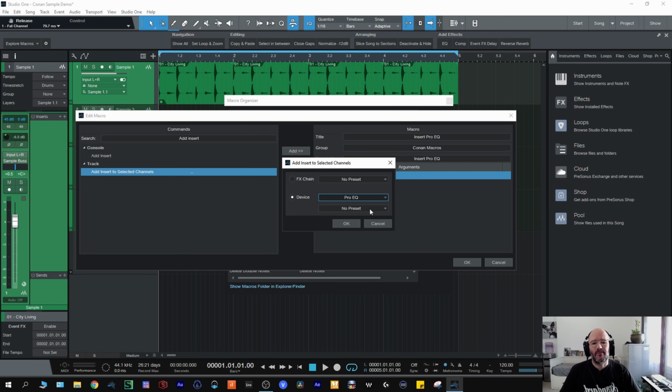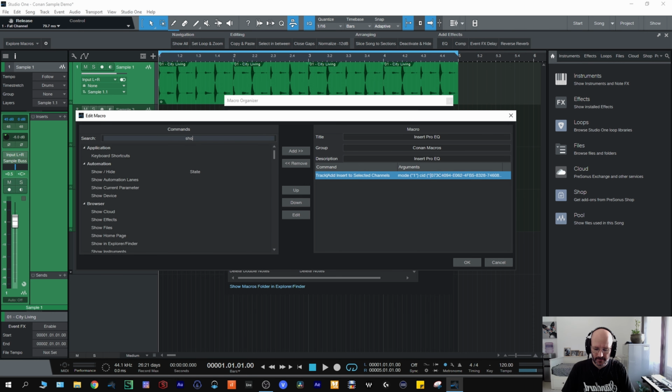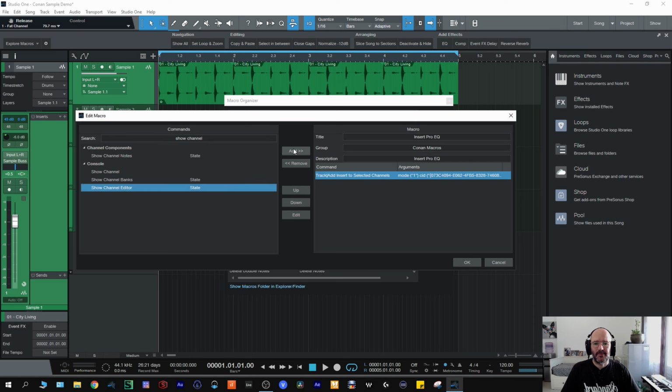Now you can load it up with a particular preset if you like, a default preset or a particular preset for your drums or a guitar or vocals, but I'm just going to go for no preset. Now the next thing you'll want to do is go across to here and write Show Channel Editor, add that.